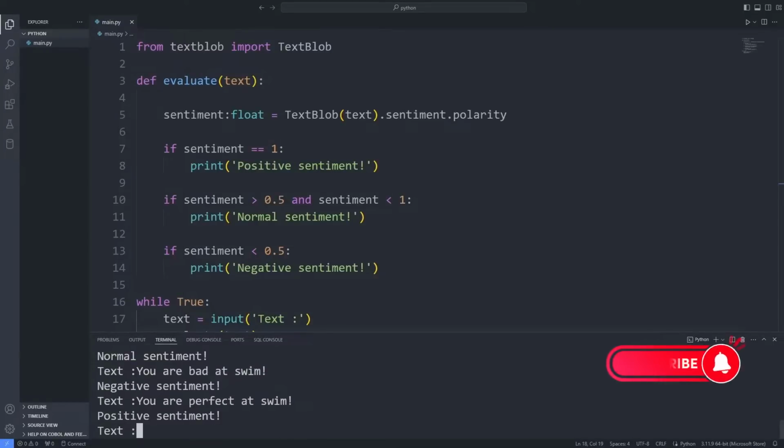In this Python tutorial, we learned how to analyze sentences emotionally.